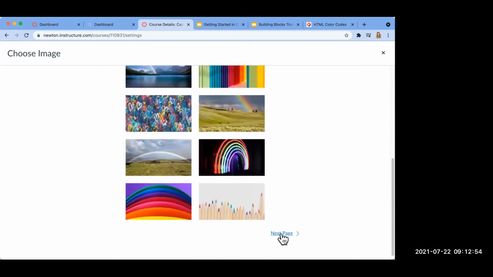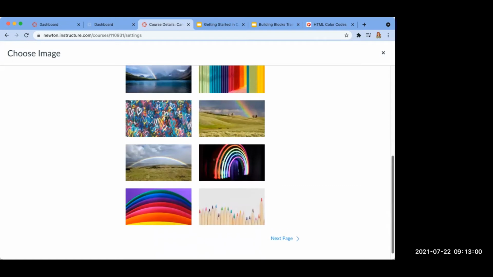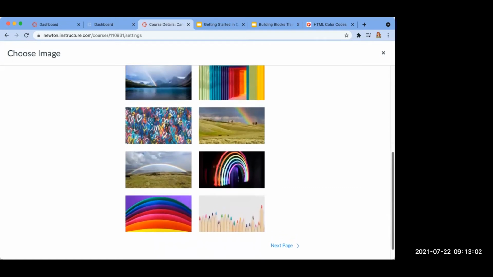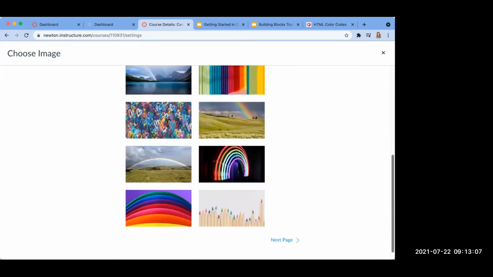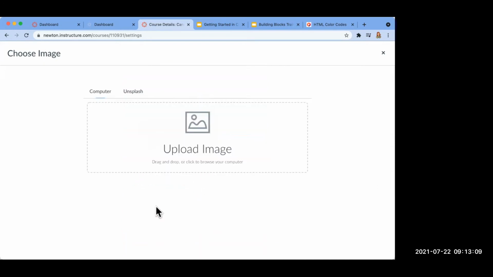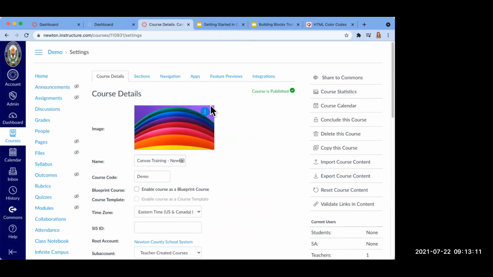And down at the bottom, see where it says next page? There's probably 200 pages of just rainbows for me to look at. But I'm just going to select one of those images. Oh, I really like this one down here, actually. I'm going to choose that one. And that's going to be the background for my course card now. And you can come back at any time and remove that image or choose a new image.